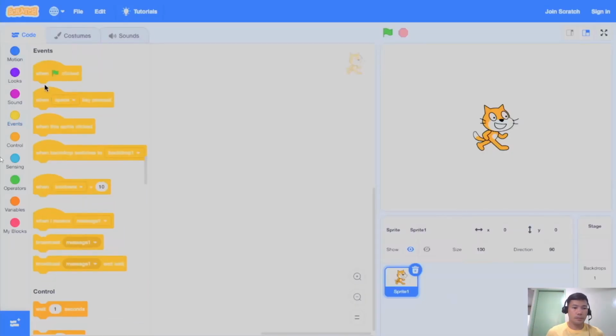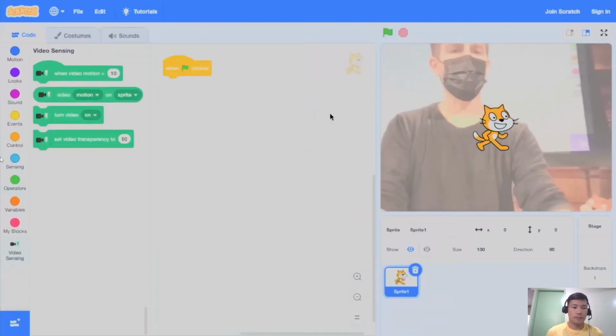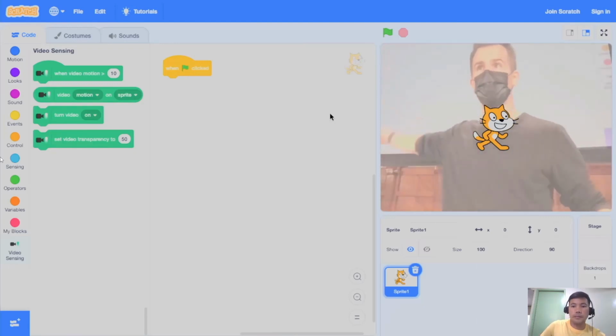I could create a custom block. But for now, let's just consider what kind of more interactivity we can do. Let me go ahead and do this by, again, grabbing a when green flag clicked. Let me go ahead and click the video sensing. And I'm going to rotate the laptop because otherwise we're going to get a little inception thing here where the camera is picking up the camera up there.